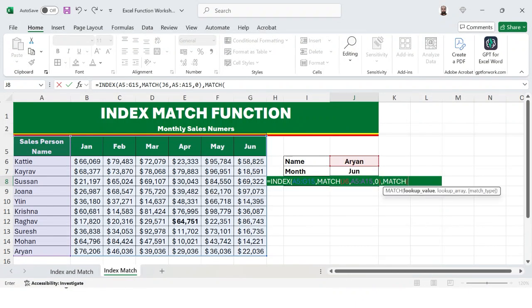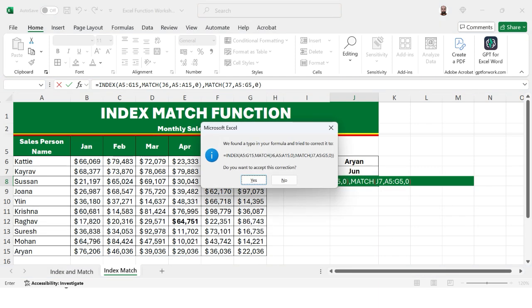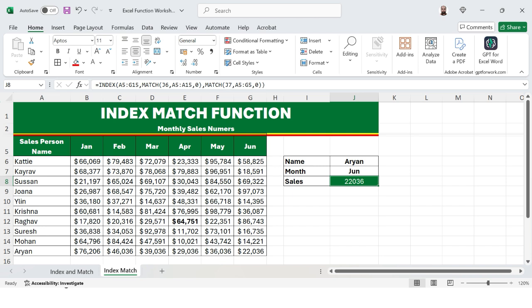again a MATCH function, bracket start, and this time the lookup value would be the month, and comma. Now this time the lookup array would be the month row, and comma, 0 for exact match, and close the bracket and hit enter. You get the answer as 22,036, which is what Aryan has earned in sales in the month of June. If you want to check, you can see here Aryan's sales in June.